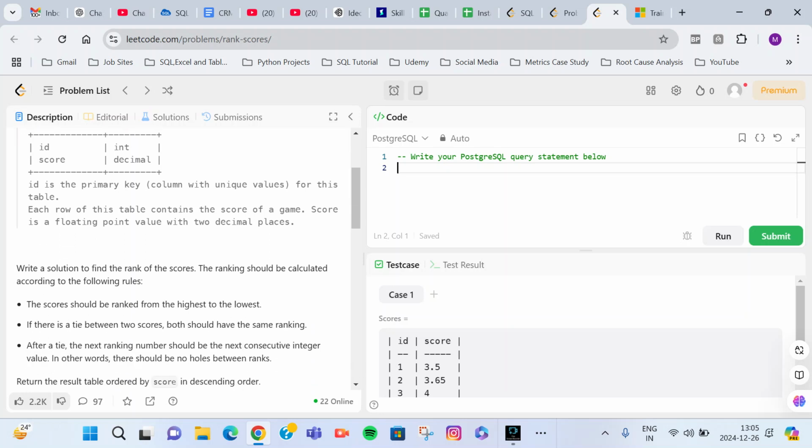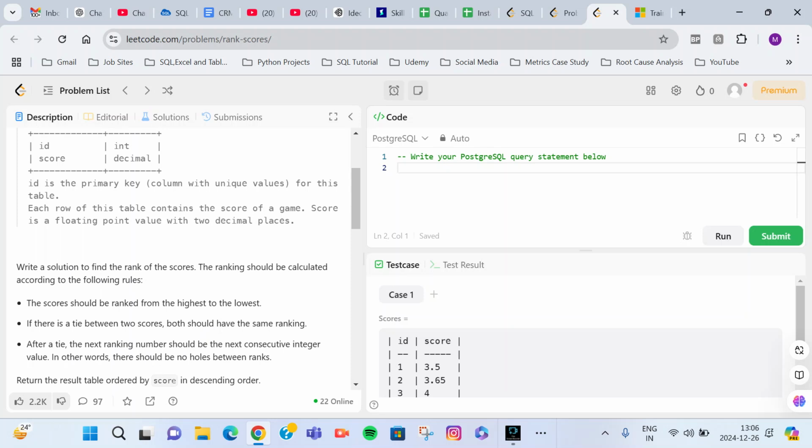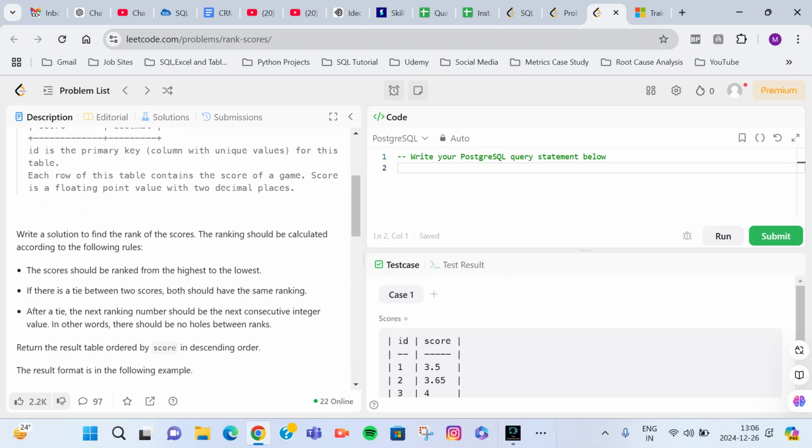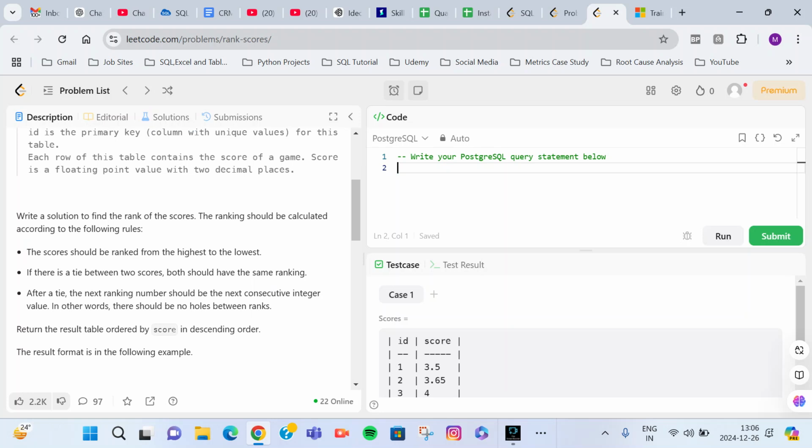Write a solution to find the rank of the score. The ranking should be calculated according to the following rules. The score should be ranked from the highest to the lowest. If there is a tie between two scores, both should have the same ranking. After a tie, the next ranking should be the next consecutive integer value. In other words, there should be no holes between the ranks. Return the result table ordered by score in descending order.